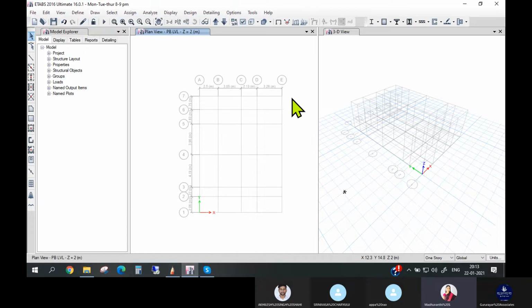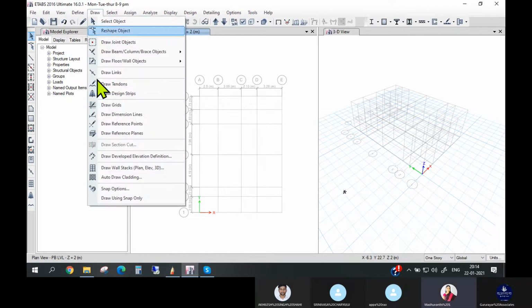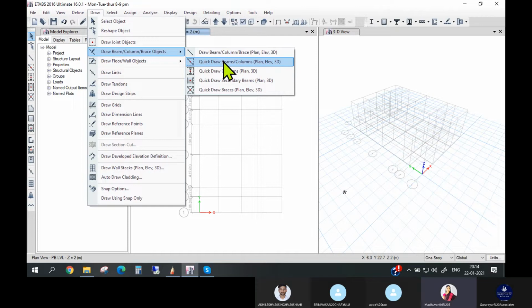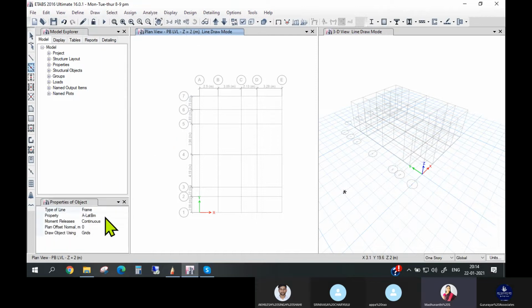So why should quick draw not be used? Quick draw means you can quickly draw. That is one advantage, but don't use it. What is the problem in using quick draw? Supposing I am drawing using this quick draw beam or column option. Immediately if you give this draw option, the cursor is changed now, right? There are two cursors. This one is with a long tail. This is the draw cursor.